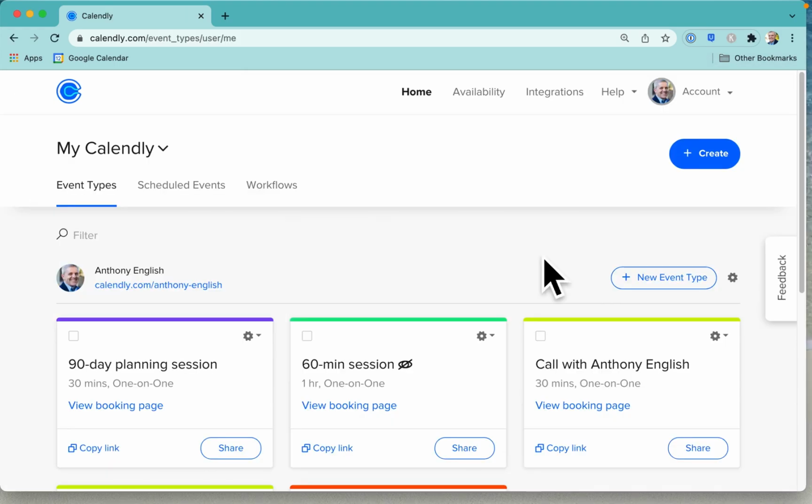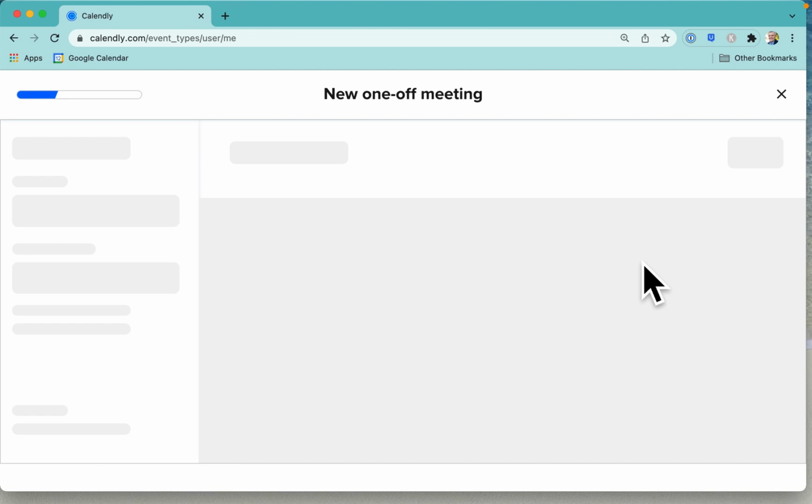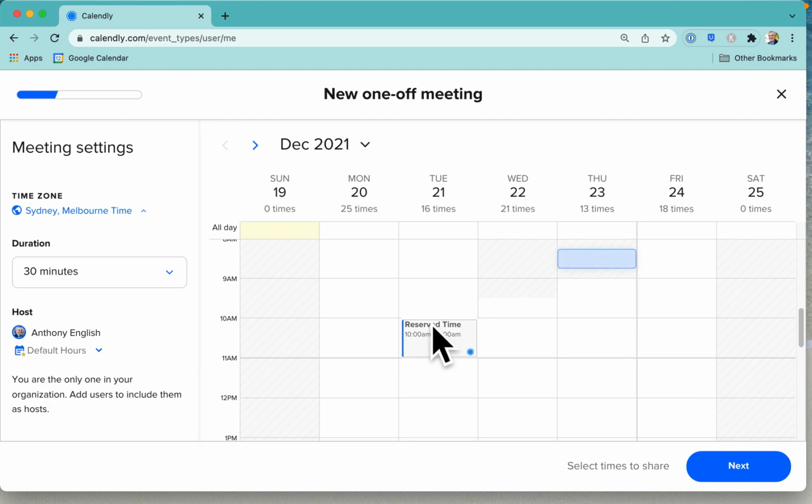So in Calendly, you may have your different event types already set up with your availability for them, but this one is just a one-off. So we just go over to create here and a one-off meeting. And what you can do is set aside some times that are going to suit the other person. And so that's called a reserved time. Let me show you how to do that.